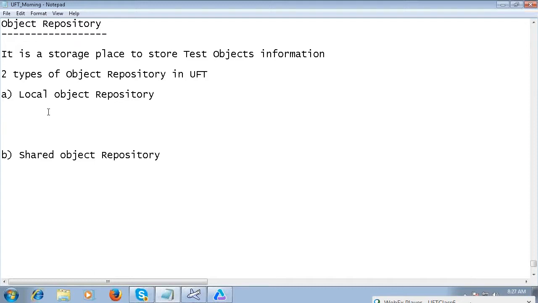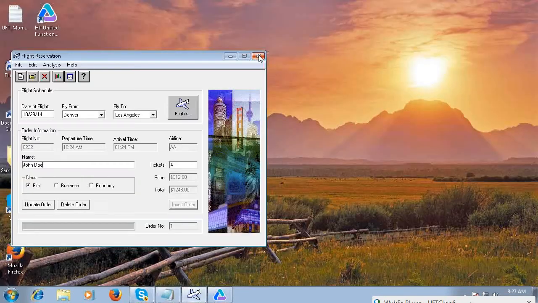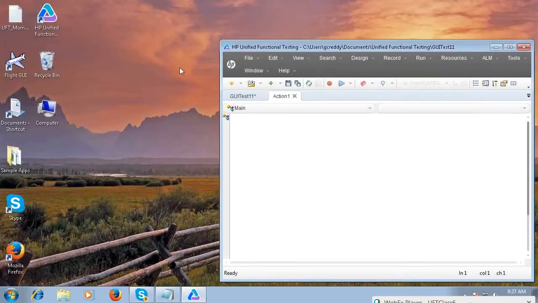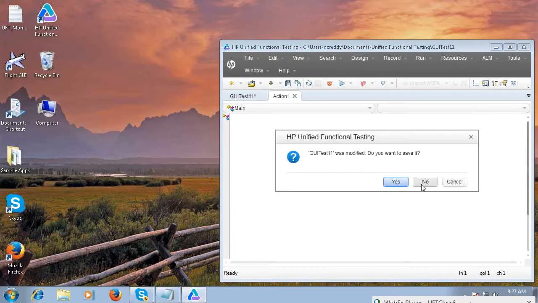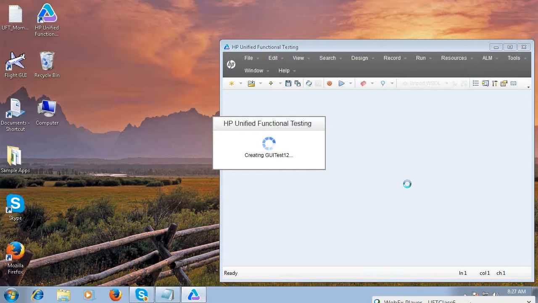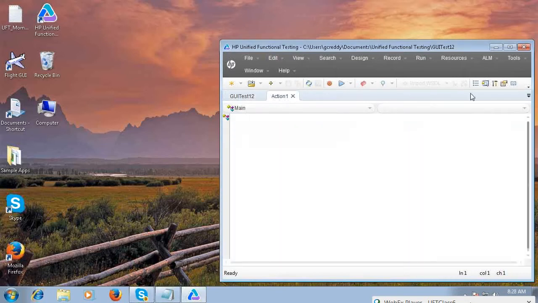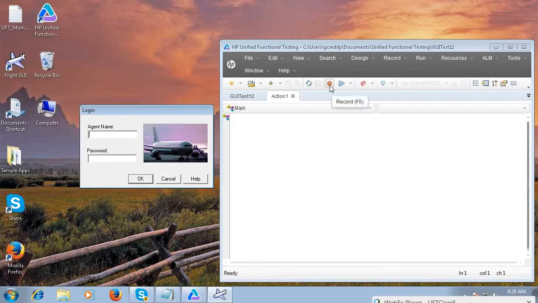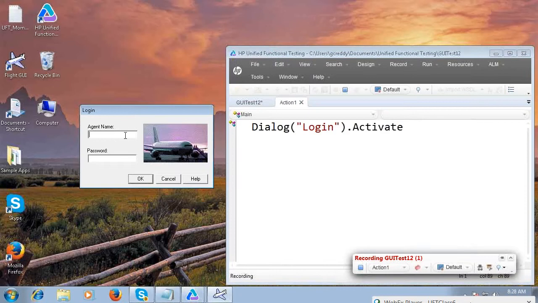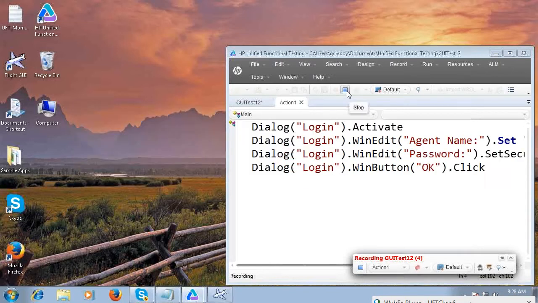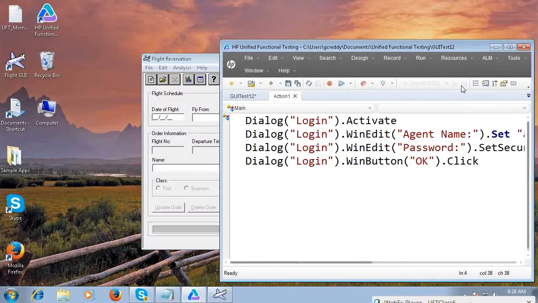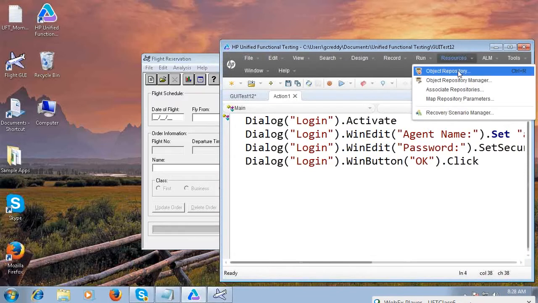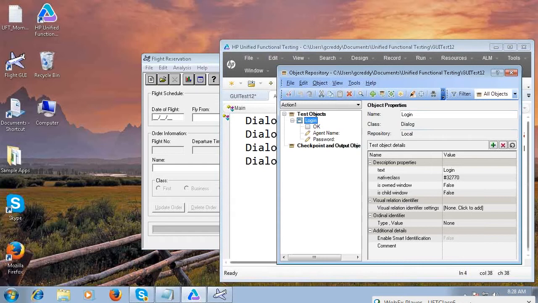Say I am taking a new test. Launch object repository, resources, object repository: blank, only headings. Next, generate the script. Record, enter agent name, enter password, click OK button. Stop recording. Launch object repository, resources, object repository. See, object repository created. Can you view the object repository, Arjun? Yes, sir.